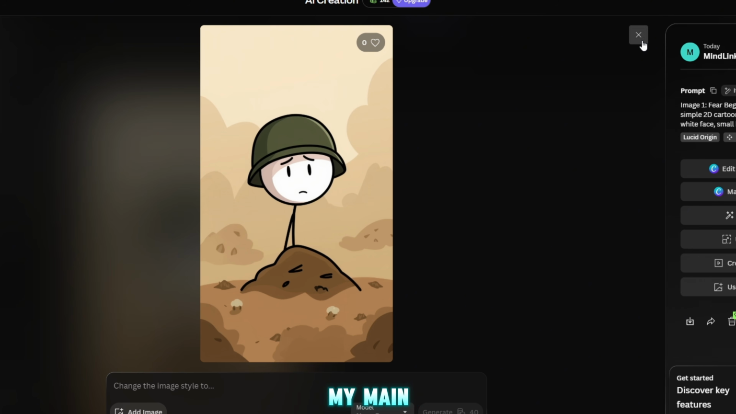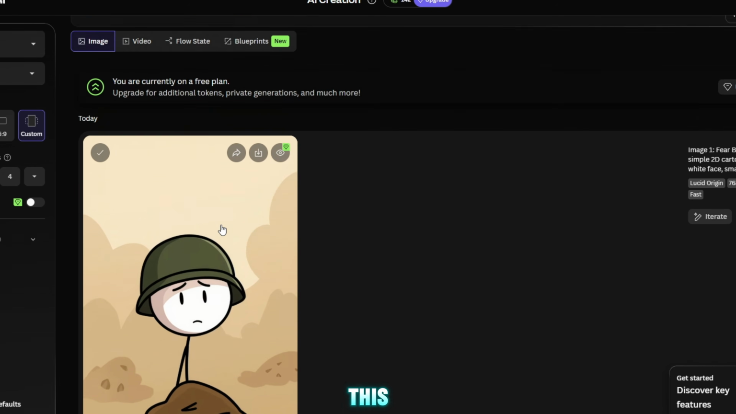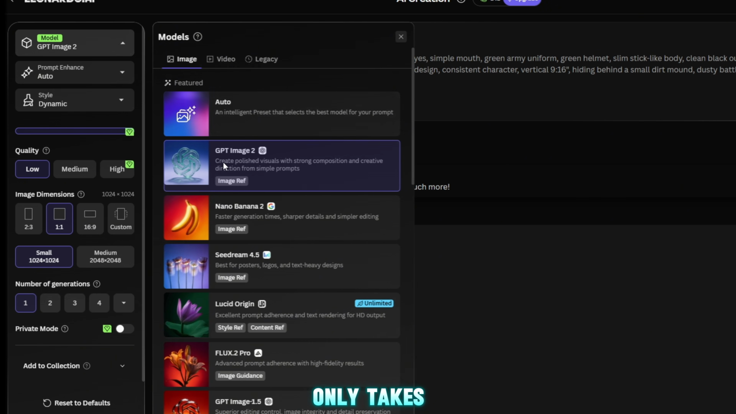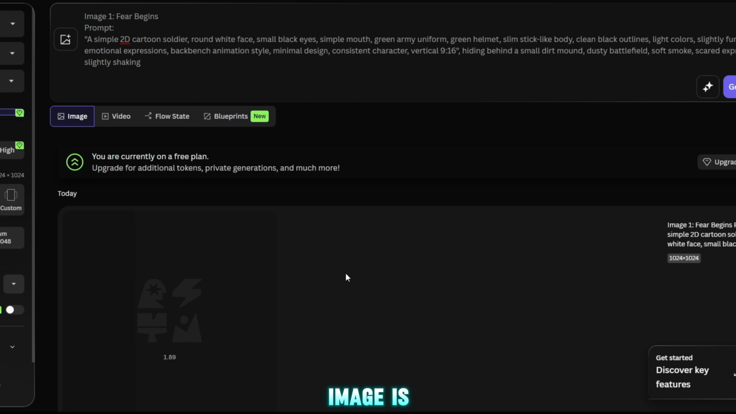But today, my main focus, and the reason I introduced Leonardo AI, is this GPT Image 2, which is the latest version. You can see it only takes 8 credits per generation. Just 8 credits and your image will be ready. So I simply pasted my first prompt and clicked Generate. Now you can see my first image is being generated using GPT Image 2.